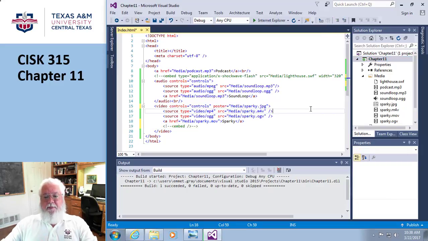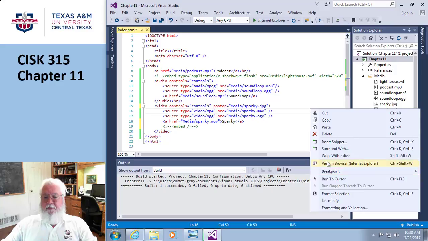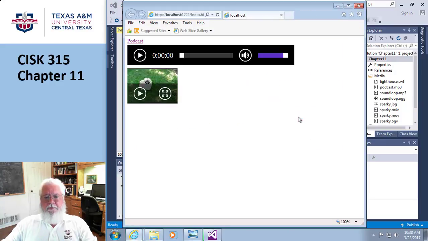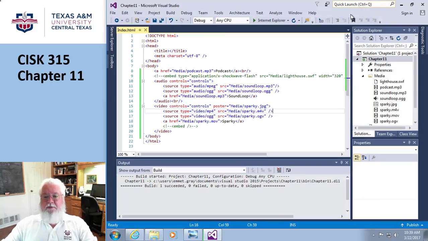Okay, so I'm going to go ahead and run this now that I got everything kind of working the way I want. And so now we have Sparky. Speak, Sparky. Arf. Speak. Okay, that was Sparky. Alrighty.